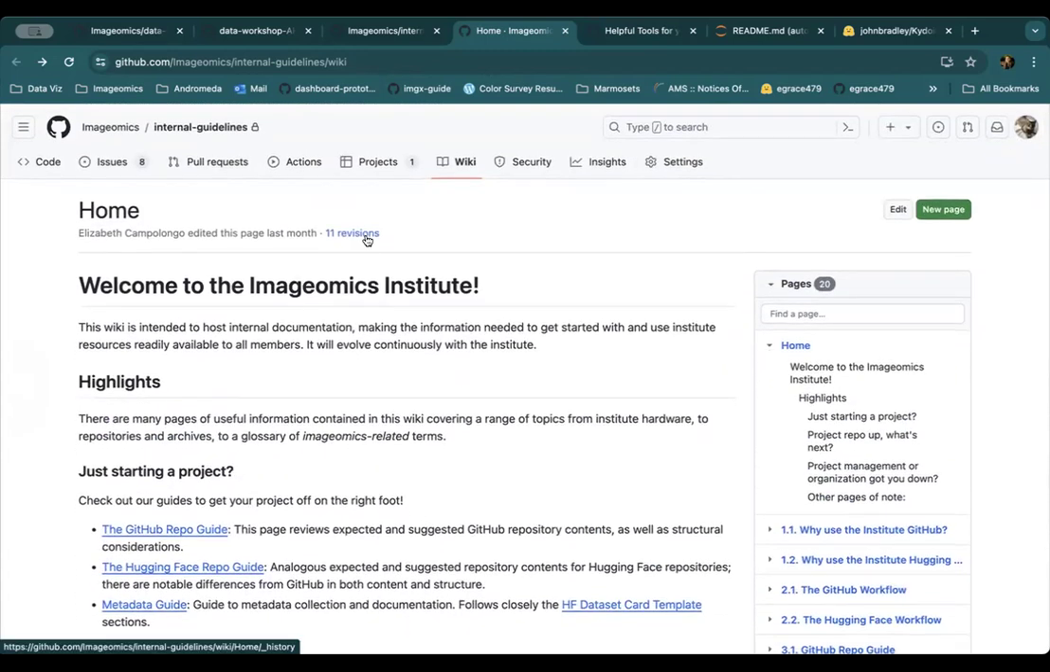So we are still going to end early, but I am going to assign homework. Everybody go into the glossary and add one item to the glossary. And if you don't have access, then let me know and I will get you access. And then also check out the further reading. And remember, the internal guidelines repo, the wiki has tons of information.